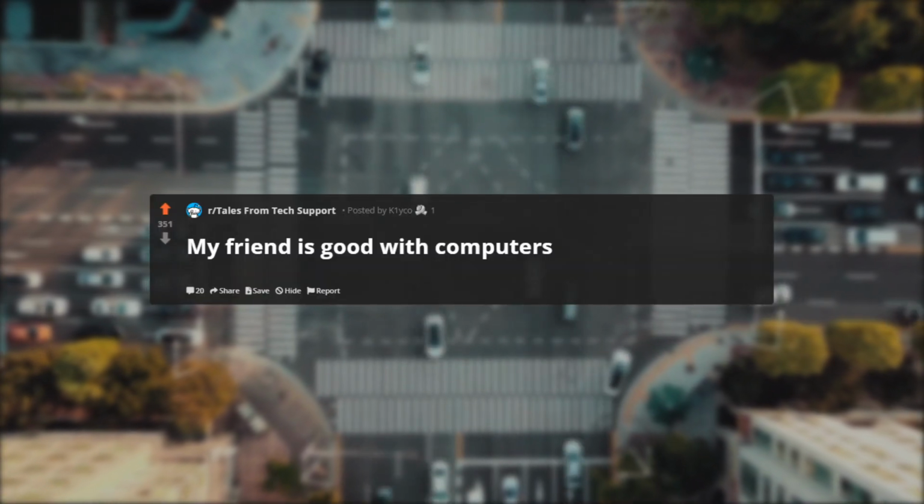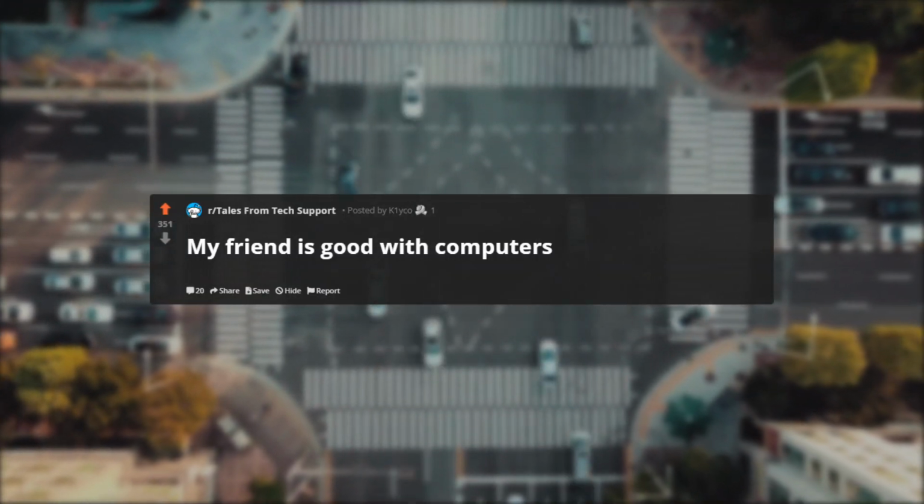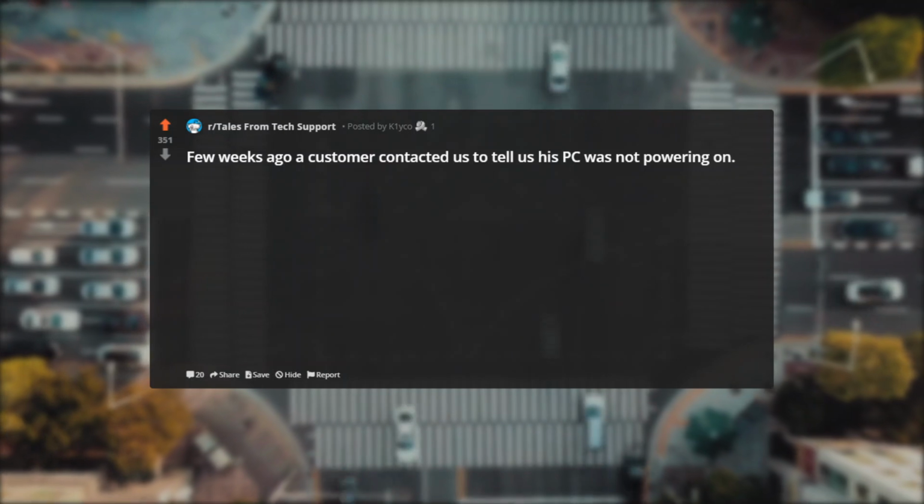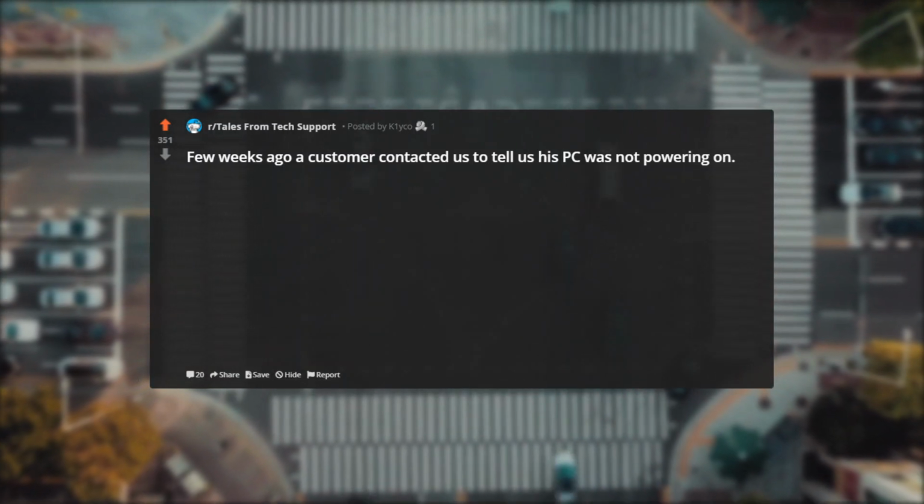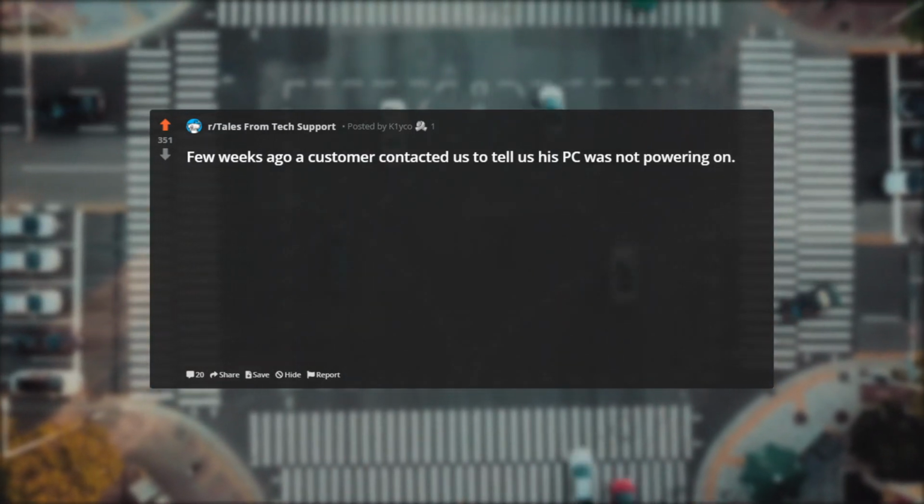So let's get started. My friend is good with computers. A few weeks ago, a customer contacted us to tell us his PC was not powering on.